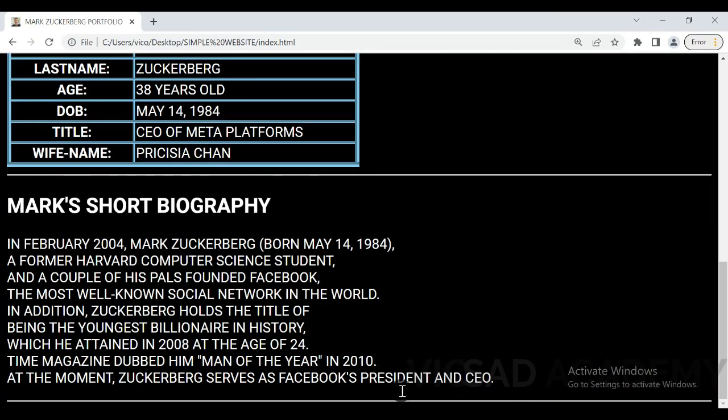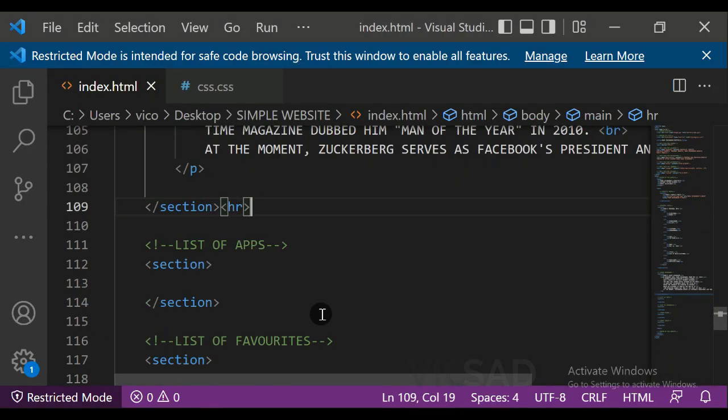Okay, short paragraph. So guys, the next one we're moving on to is the list of his apps. He has done a lot of apps. He has bought some apps, done some apps like Facebook, Instagram, WhatsApp, Beluga, Honor View, Oculus VR, and then many more. So let's just do that quick.